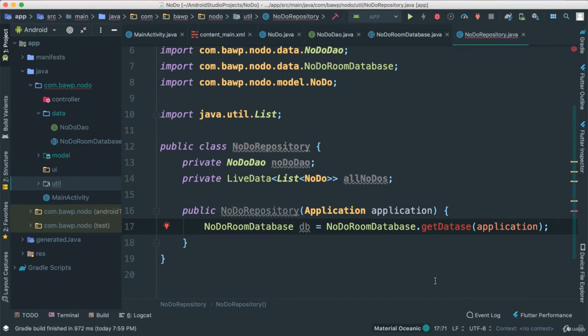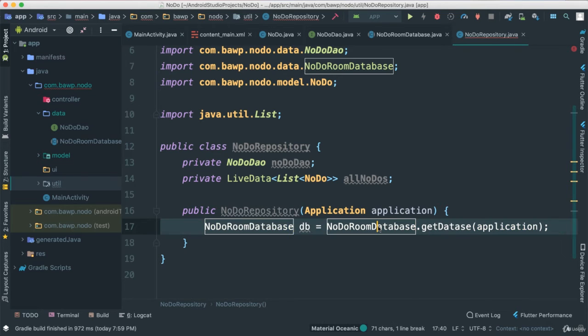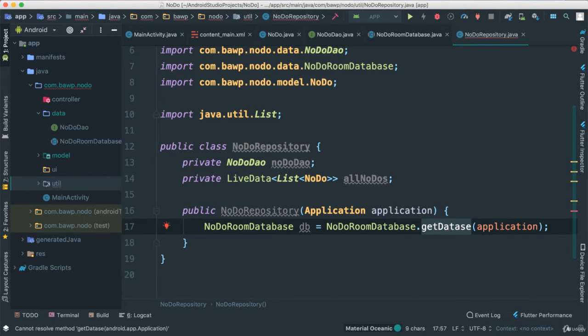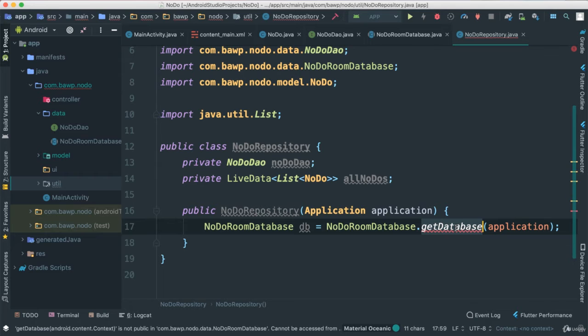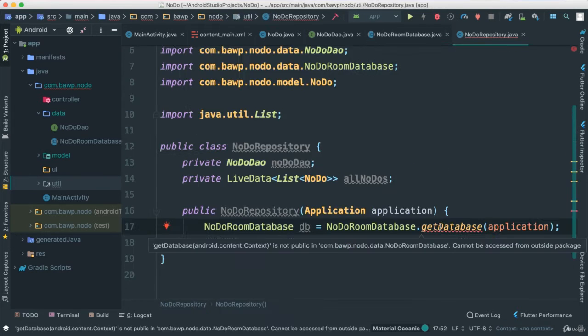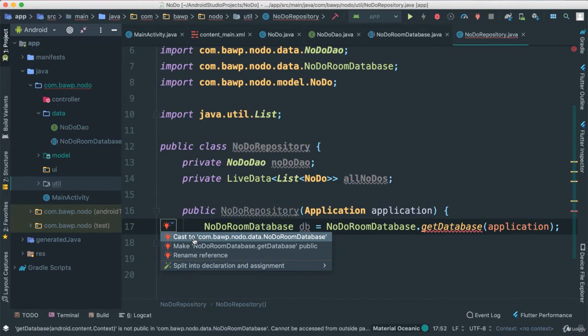So it seems like we haven't created our getDatabase yet. Let's see. Let's go to our NoDoRoomDatabase. Right, I made a mistake. It's getDatabase. Let's see, is that correct? Yes, that's correct. Yet it's giving me a little issue here. It looks like getDatabase can't be accessed from outside because it's not public. Let's go make it public.